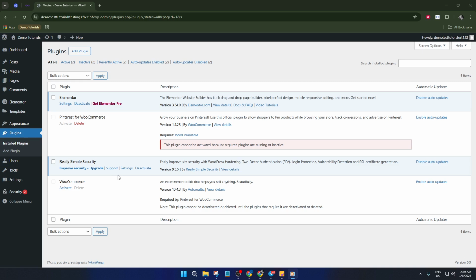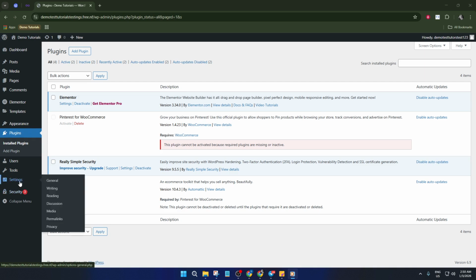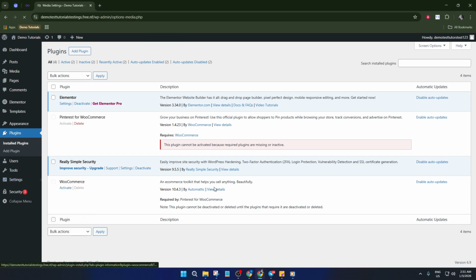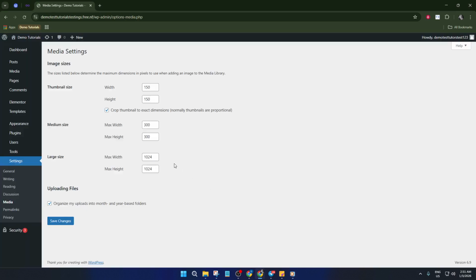First, head over to your WordPress dashboard. On the left-hand side, look for the Settings menu. It might feel a bit tucked away if you're new to the interface, but you'll get used to it. Hover over Settings, and then click on Media. This is where WordPress controls the default sizes for every image you upload into your media library, not just featured images, but thumbnails and larger sizes that pop up throughout your site.